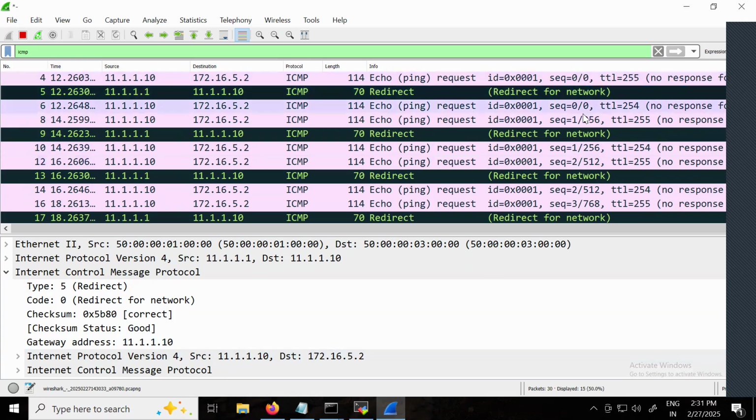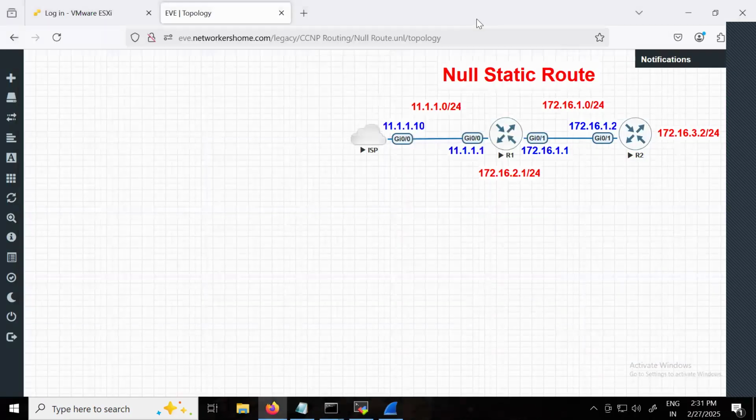So that means the packet is redirecting for the network. That means a loop is going on. Why? Because when I'm trying to ping from here, this guy is sending 4.2 here, this guy is sending back. So there is a loop here. Because there is this loop, this loop has to be avoided. And how to avoid this loop?